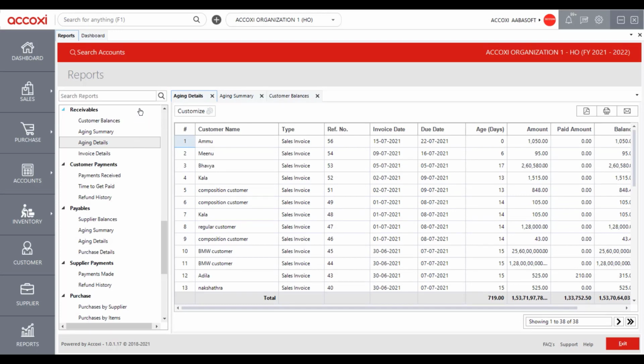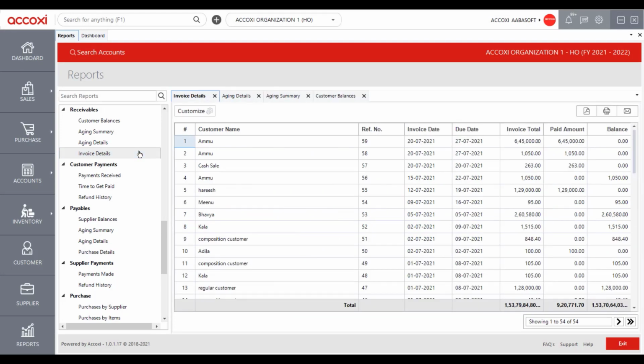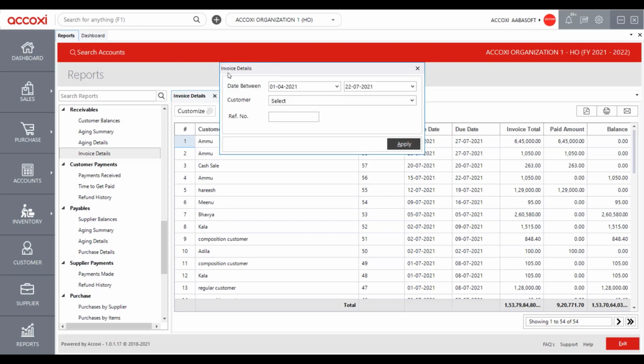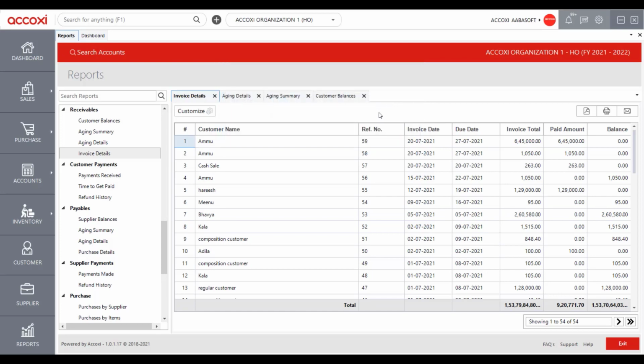Next report under the receivables head is invoice details report. This report gives you a detailed overview of all invoices you have created in a given period. Here user can see the customer name, reference number of invoice, invoice date, due date, invoice total, total paid amount, and the last column indicates the balance amount of invoices. By using the customize option, user can customize an invoice details report by date, customer or reference number. Select the required filter and click on the apply option. Then the filtered invoice details report will appear over here.